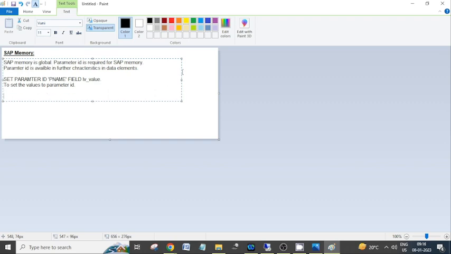To read the value, if I want to know what is the value that is already available in parameter ID, what is the statement? For that, use Get parameter. Get parameter ID, parameter ID name, field. So we need to read that value into field, right? We're reading here. We're not updating, but we are reading the value. For example, lv underscore value, and you can display that value wherever you want to use. Okay.